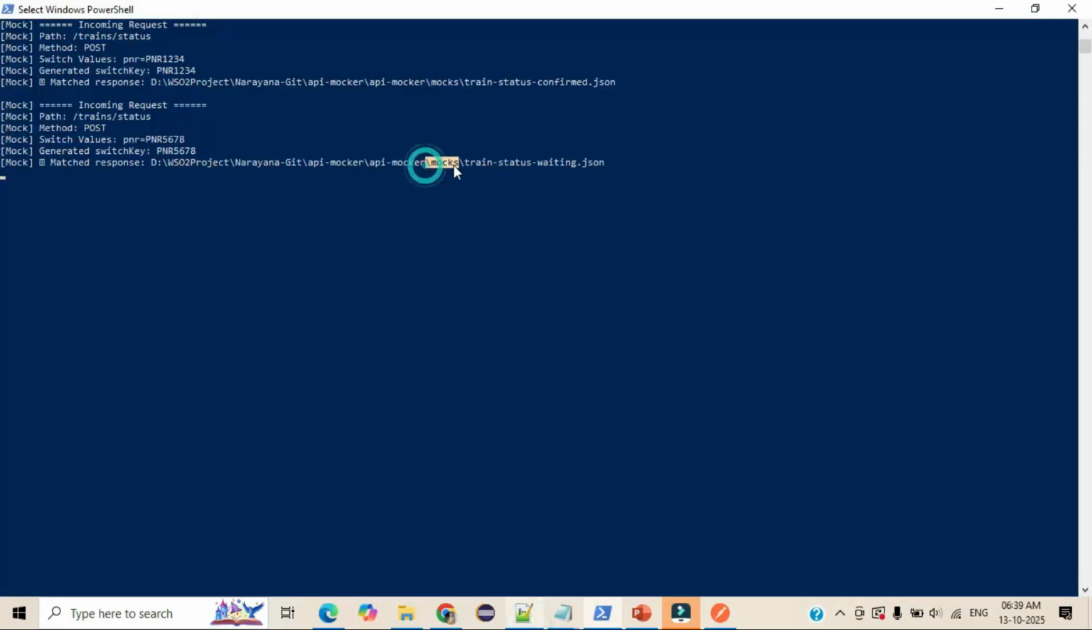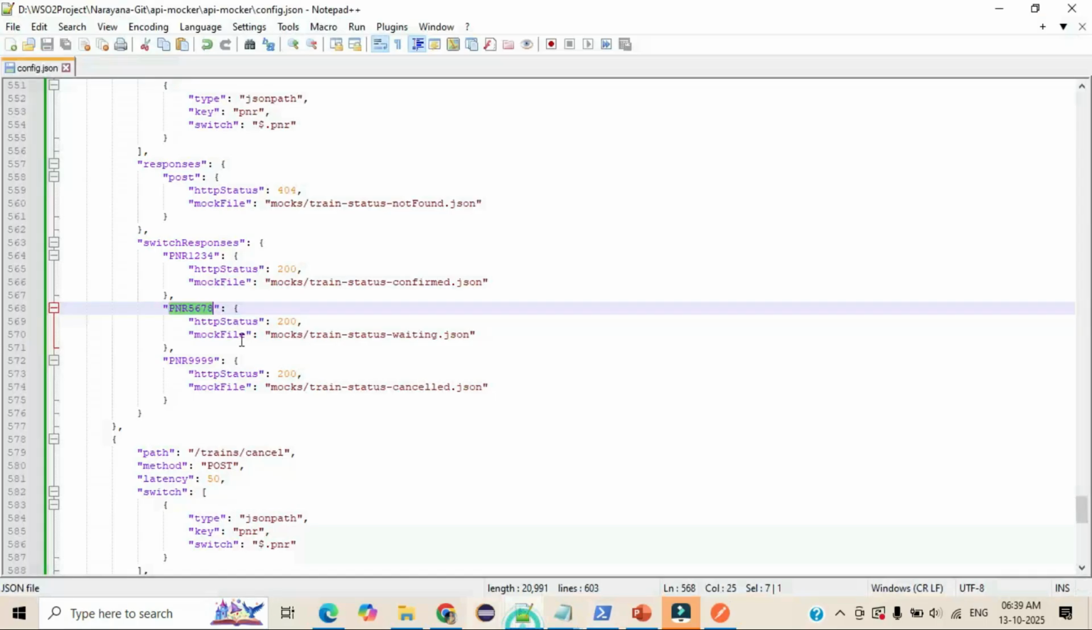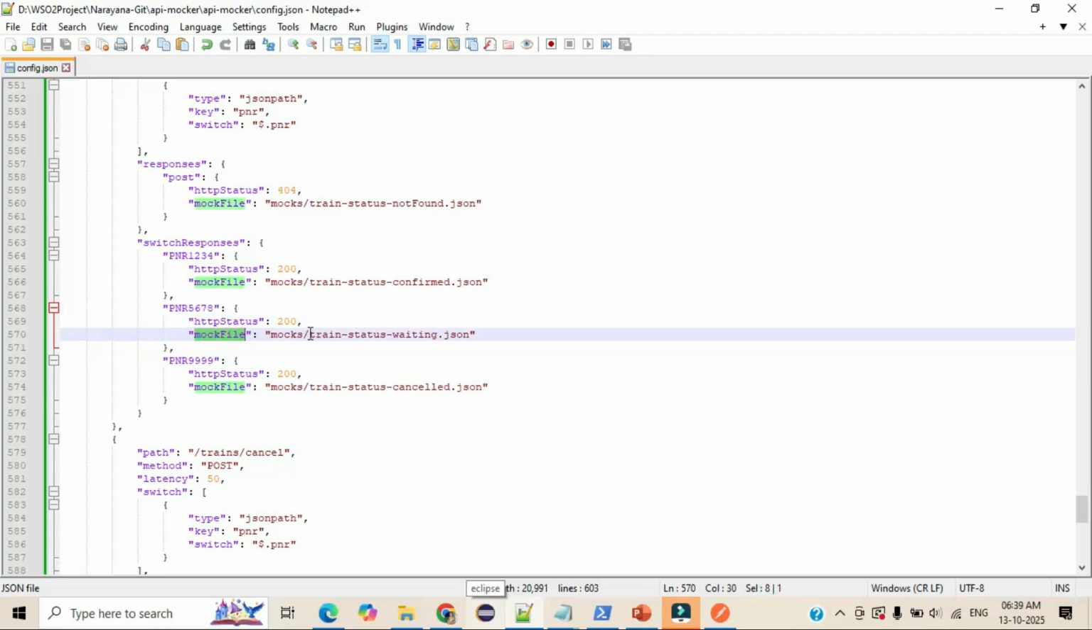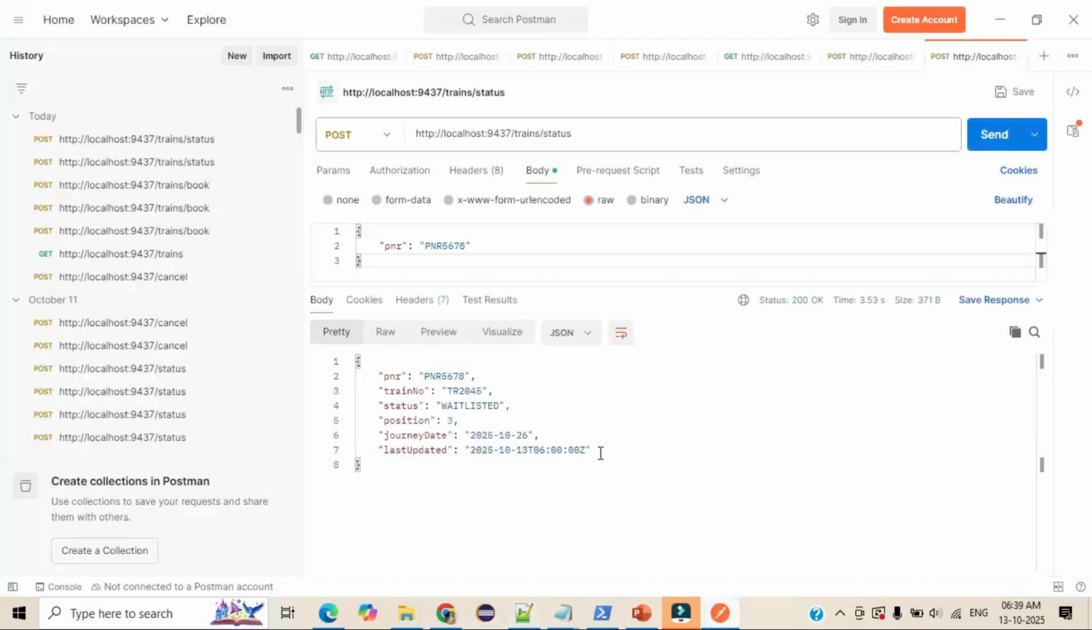Now it goes to this mocks folder and calls the train status waiting JSON. As we know, if the PNR number matches, it goes to this mocks file and calls this particular JSON file. Whatever data is available, we get as the response and print here. If it is a waiting list, it prints waiting listed position 3, and we will not get the actual seat number or coach number.